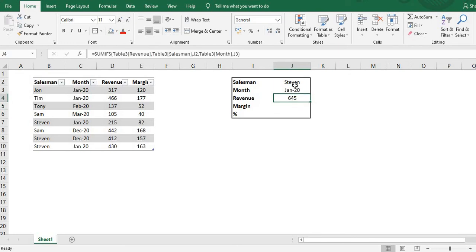okay, so this is saying Stephen, Jan, 20, 645. And we can just test that. So yep, 645, yep, that comes back. And then let's just do the same for margin as well, because I want to pull that information through.